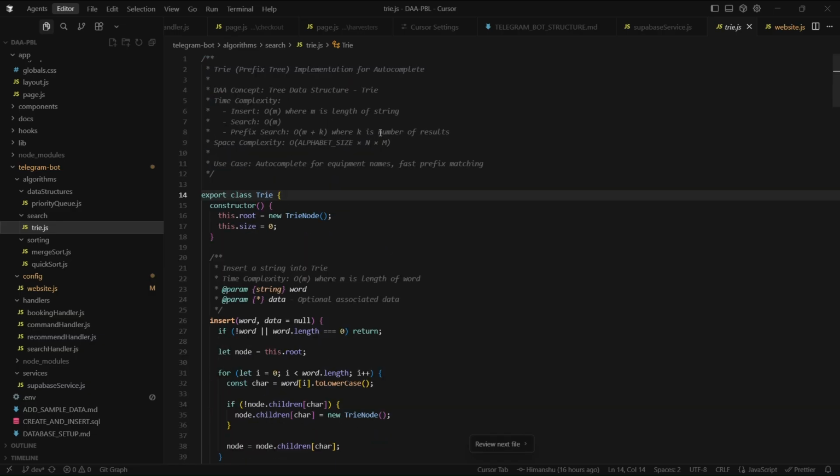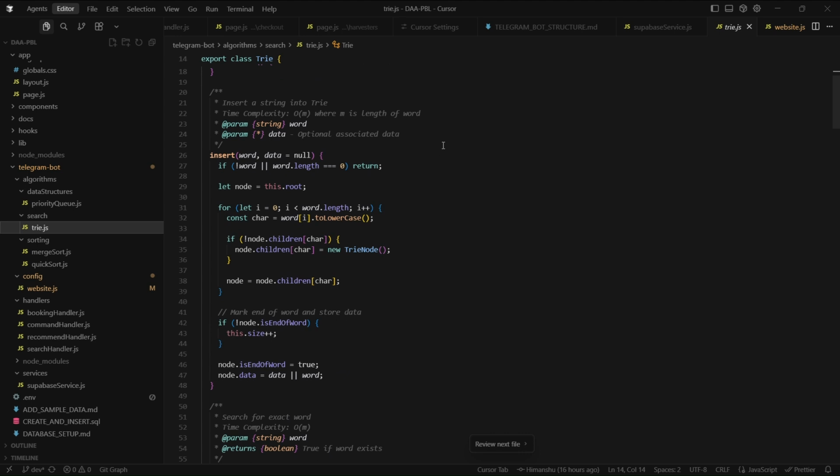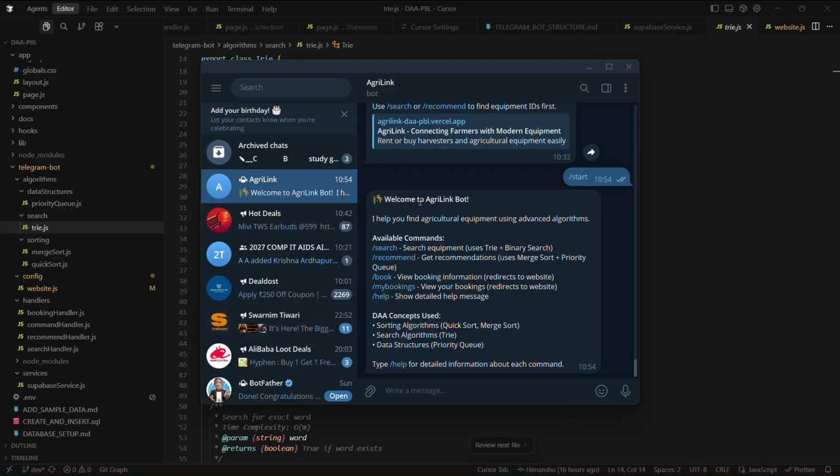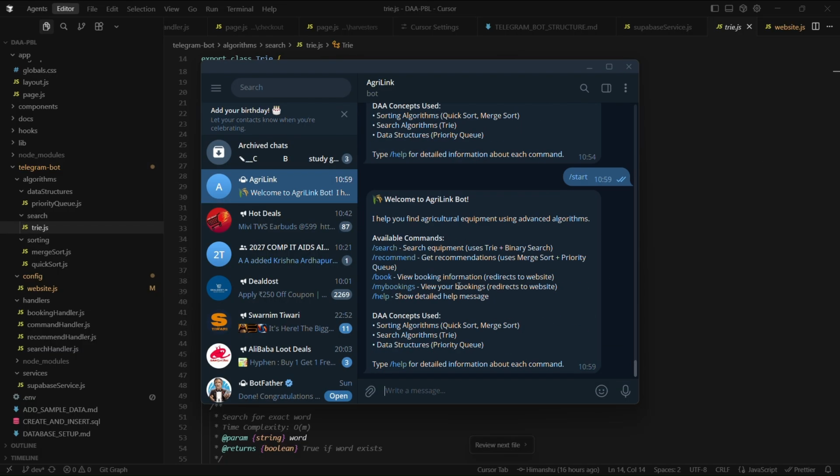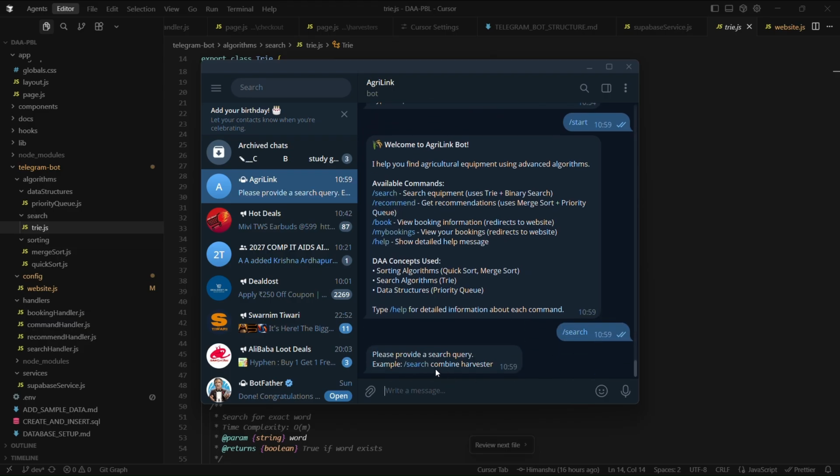Here, the trie is used for autocompletion, where it parses the array, makes it into lowercase, and then tries to perform the operation. For example, I search /search and then type some command. For example, we will take a look at the Agrilink bot. Here, start is there. Okay, then we type the search command. So it asks you to search something. So we just take a look at this.